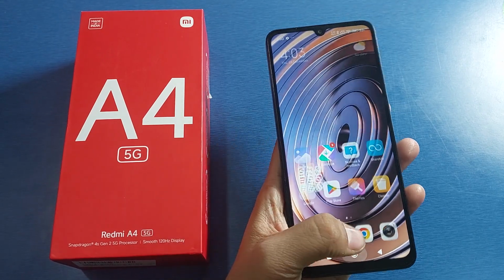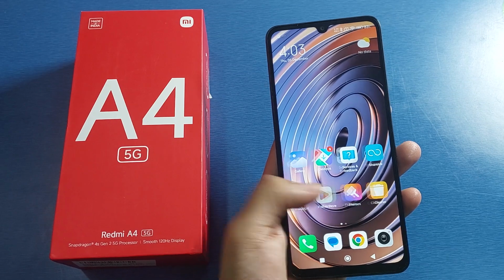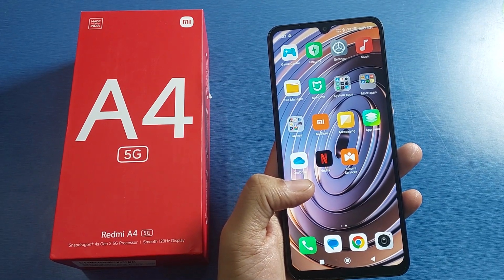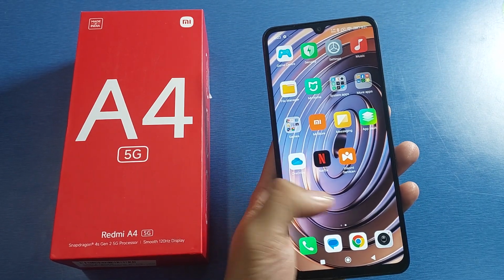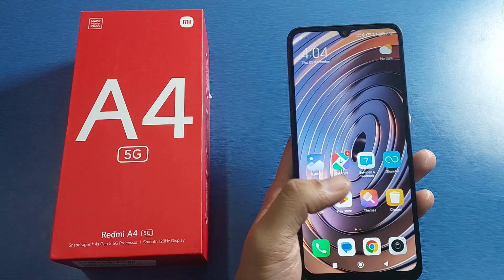In this video I'm going to tell you how to fix your Google microphone. If your microphone is not working in Google, here is how you can fix it on your Redmi A4 5G smartphone.